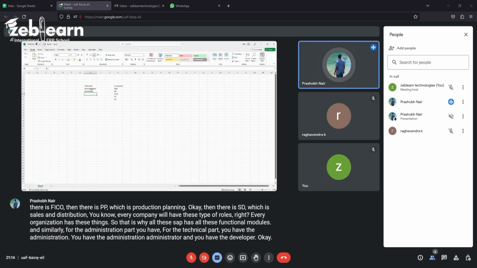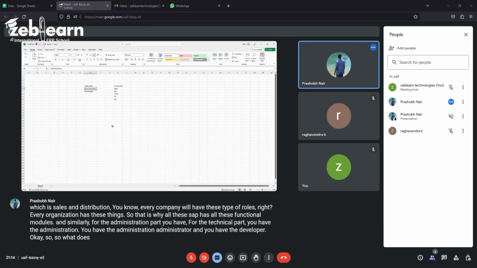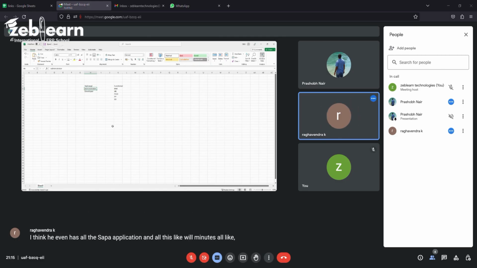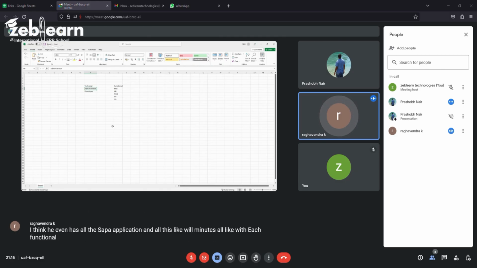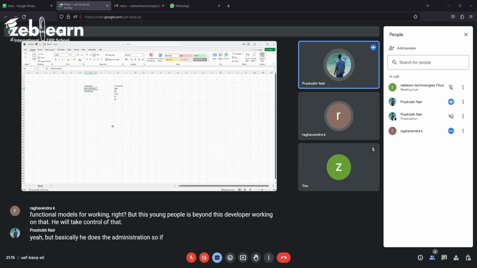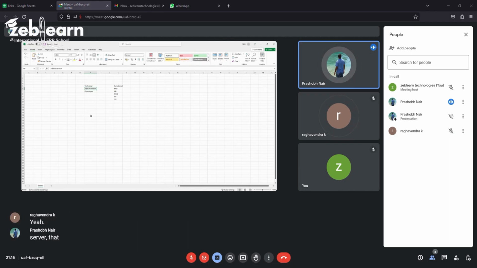Okay, so what does the administrator do, Raghav? I think he manages all the SAP application, and he knows which functional modules are working, that is HR, FICO, PP, SD, and which developers are working on what. He will take control of that. Yeah, well, basically he does the administration. So if there is an SAP server, SAP is software which runs on a server.